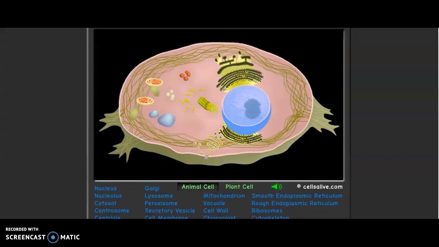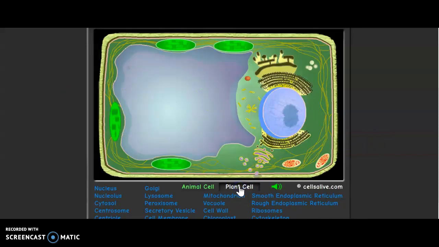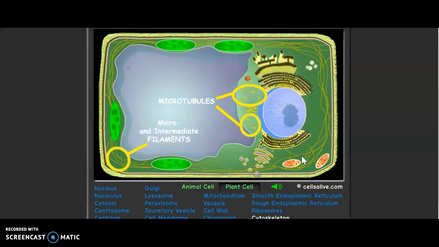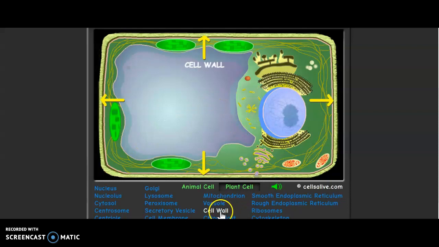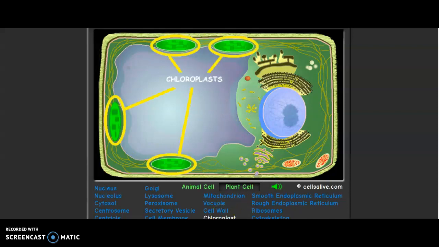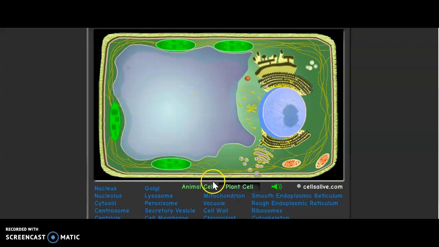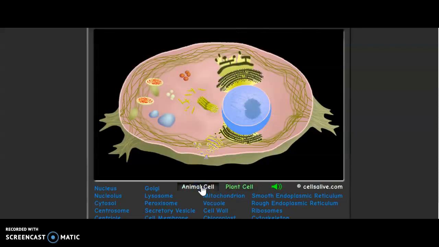So today you're going to do the animal cell. Later in the week you're going to come back to the same link and you're going to do plant cell and look at the plant cell. Do you notice that the plant cell is like a rectangle maybe, and that it has a cell wall and chloroplasts, and maybe you can figure out what those do on your own when we do those later in the week. But you are going to make a drawing.